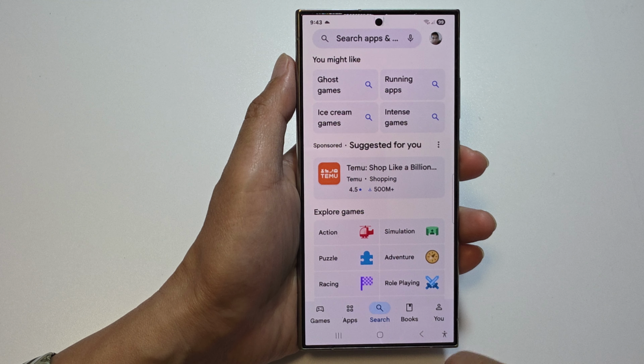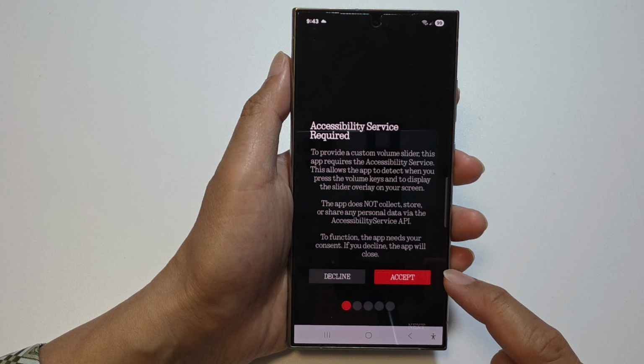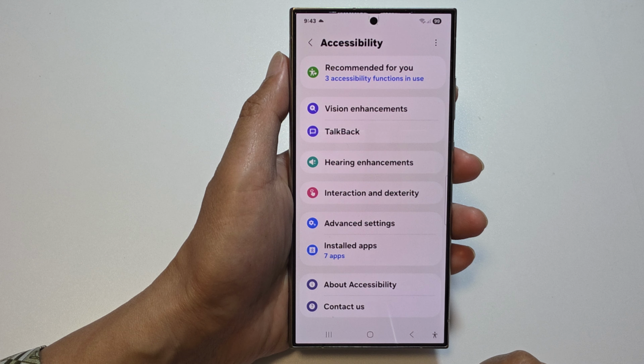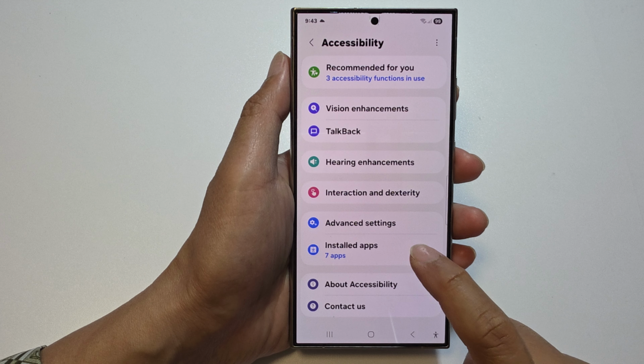Next, we open it, then scroll down and tap on accept. Now tap on install apps. Here tap on no volume, then tap on the toggle button and then tap on allow.